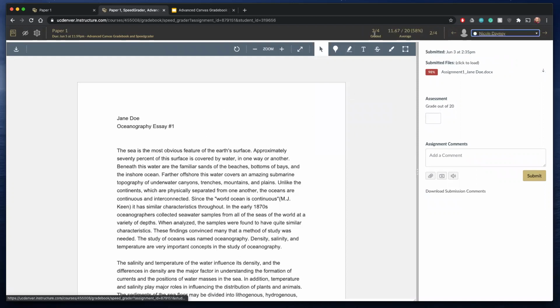The helpful information that you see right here is going to simply show you the average overall score for this grade, and it's going to show you the percentage of grades or the papers that have been graded. And so that's kind of the basics of Speedgrader.